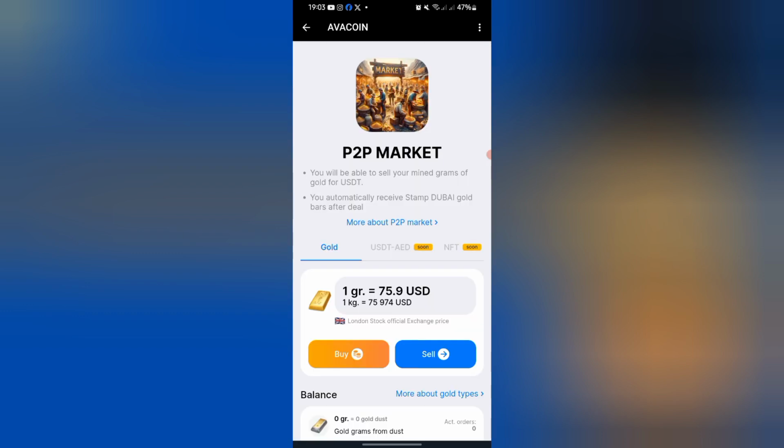Let's go to the next one, that is market. So this is market too. It's the same thing. If you want to buy or if you want to sell, that's how.